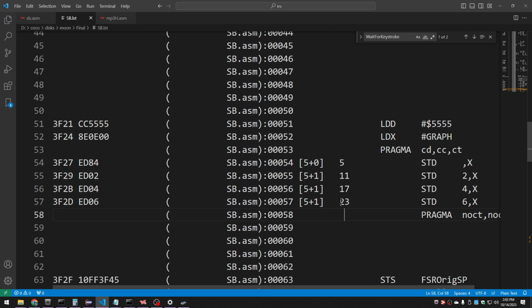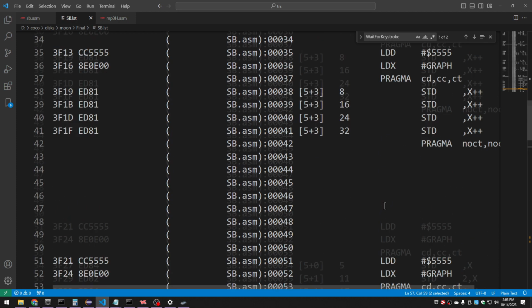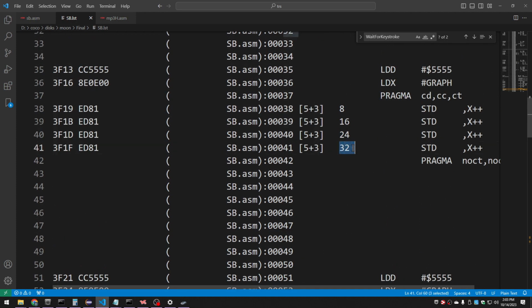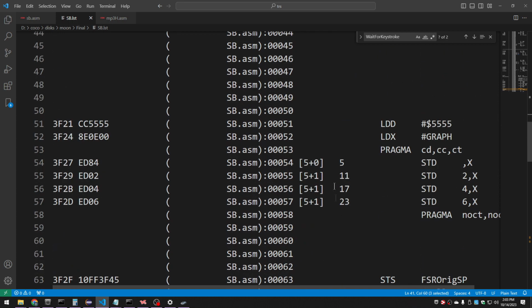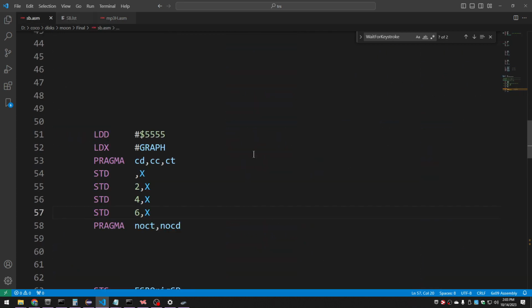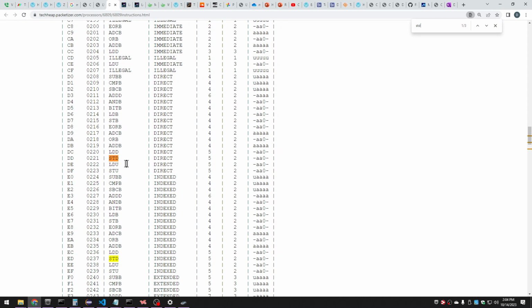So now we're up to a total of 23, whereas before we had 32 cycles. So that actually does save a whole bunch. But can we save more? We've been using the store D instruction to write to memory.